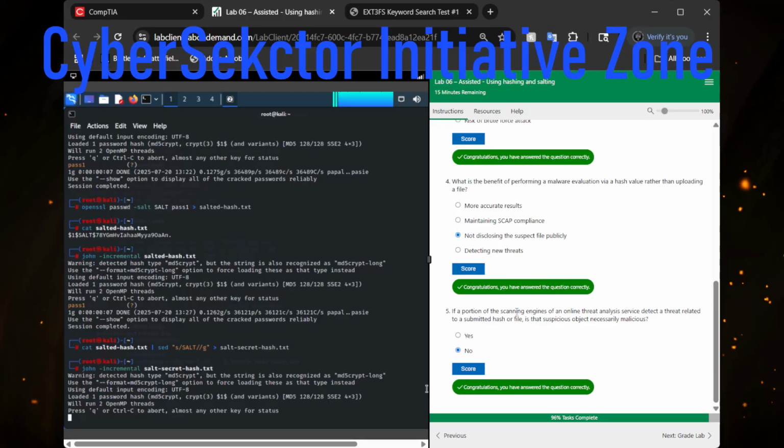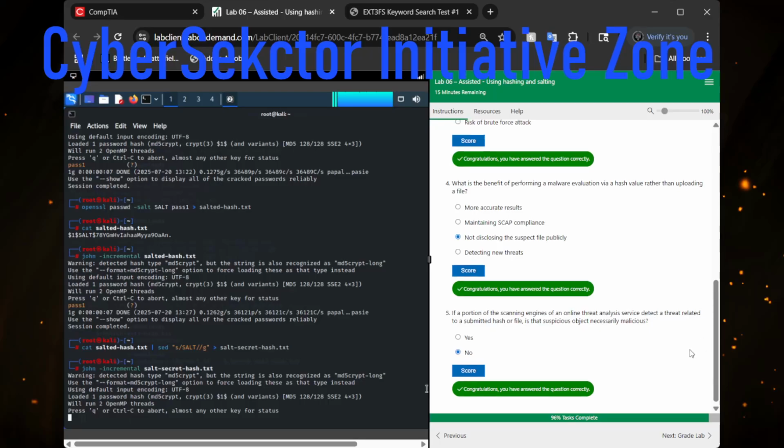if the scanning engines of your online threat analysis service detect a threat that was related to a previously submitted hash or file, that does not mean it is always necessarily malicious, because it can create a false positive record that doesn't capture all the data entirely.